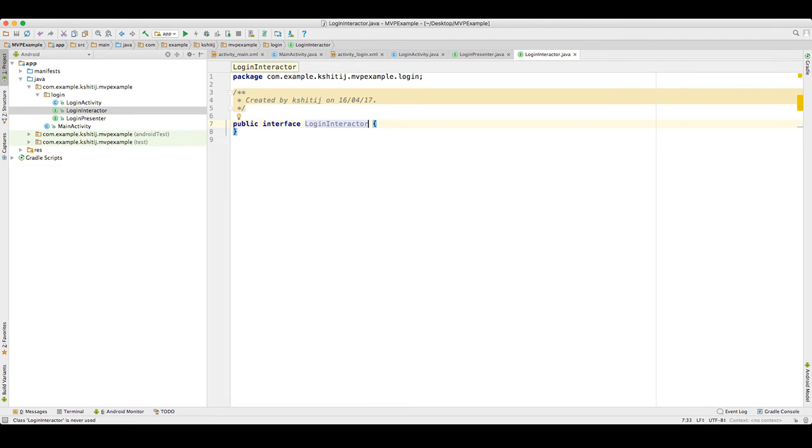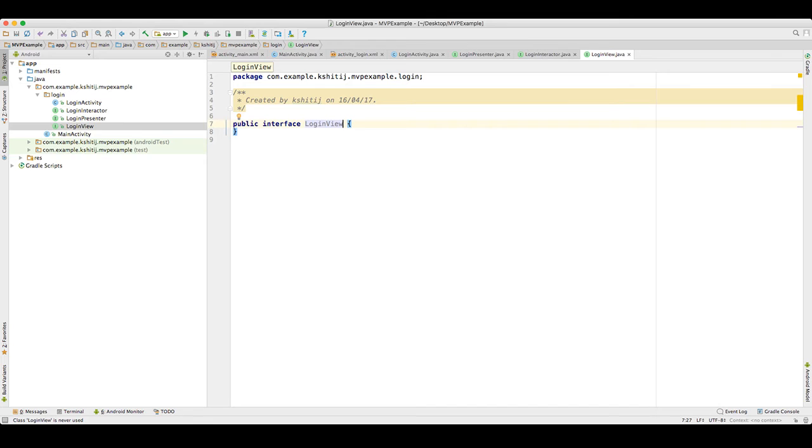And here it is. Now the other thing we have to do is create an interface for our activity, and it's going to have all the methods that we need in our activity. So we're going to create a new Java class, and that's going to be a login view, and it's going to be an interface. Okay, now we have created an interface for the login presenter.